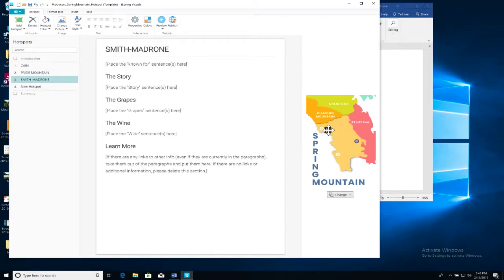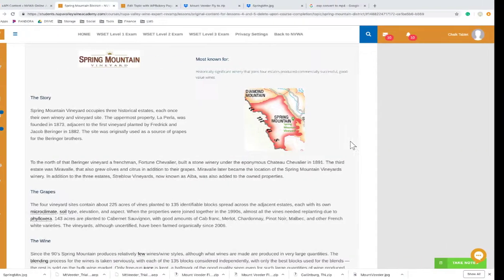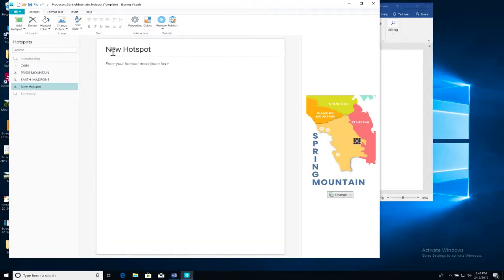But I'm going to double check that it looks about the same size at least. Unfortunately, there's no way to do the exact size like with a measurement, so you just kind of got to eyeball it. All right, so let's go ahead and name this one, and that is Spring Mountain Vineyard. All right, and let's do our very last one real quick, and then we'll go into the text itself. So let's add yet another one.